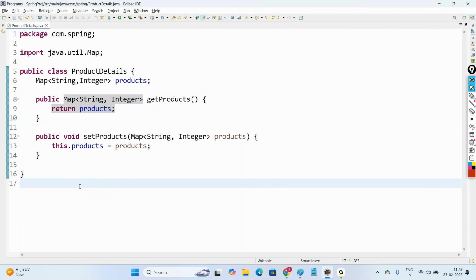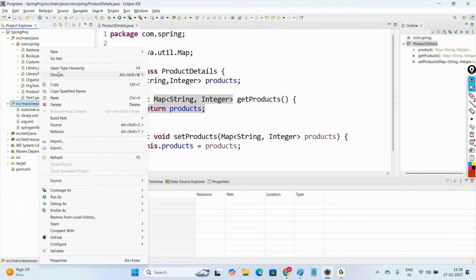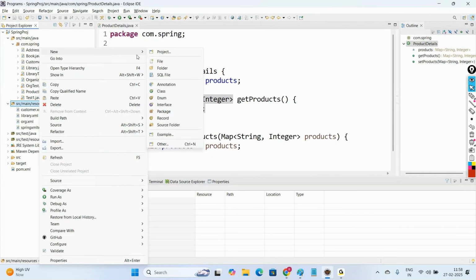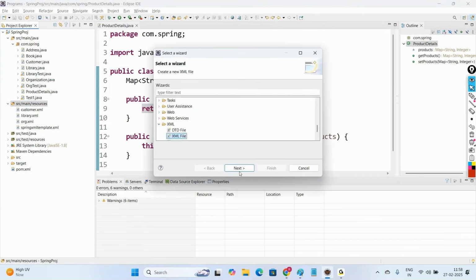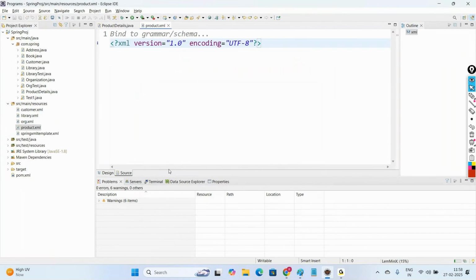Now once the bean class is ready, our next step is what? We have to create the Spring Bean XML configuration file. So where to create that? Under src main resources, right click on src main resources and say new, other, XML file. Let me go with the name product.xml. I'm going with the name product.xml. Say finish.